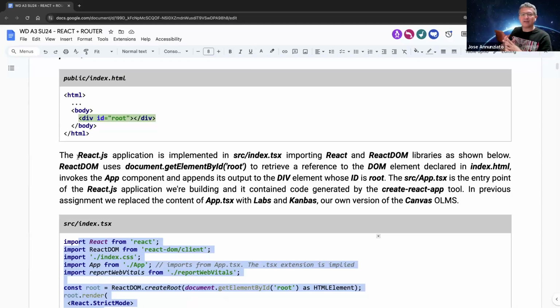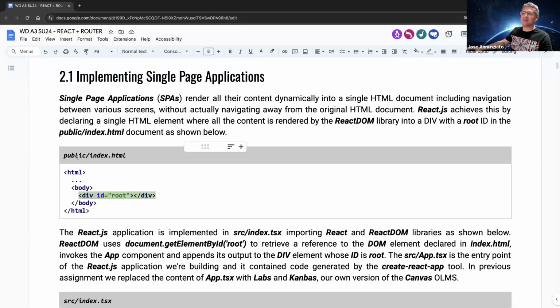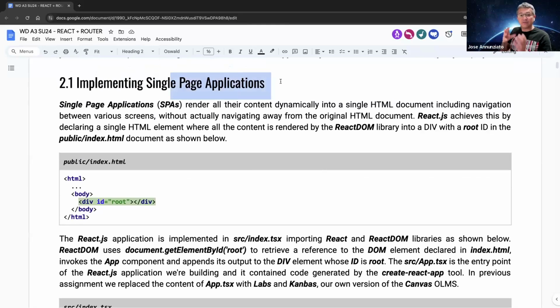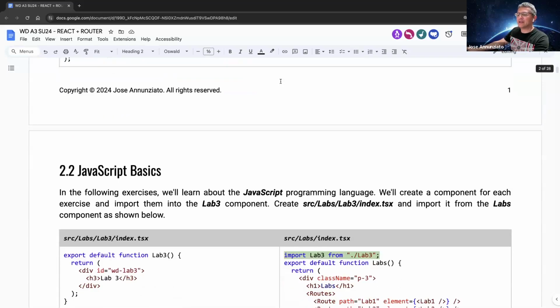So we're still going to be using that mechanism, but I wanted to point out that applications that use this strategy of implementing navigation, without actually going to other screens, all within the same single HTML document, are referred to as single page applications. And React.js is one of the more popular libraries for implementing single page applications. Okay. All right.